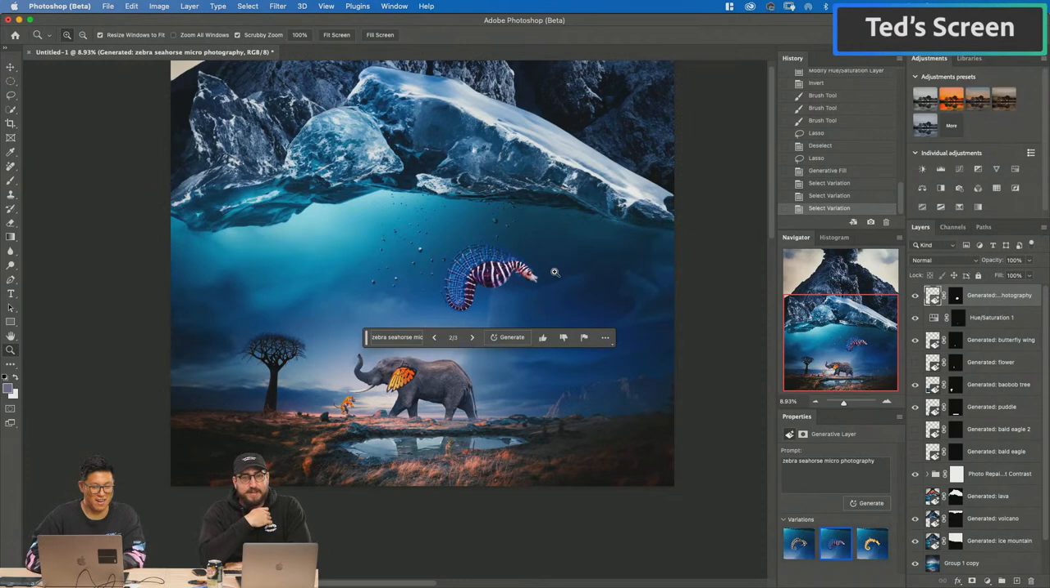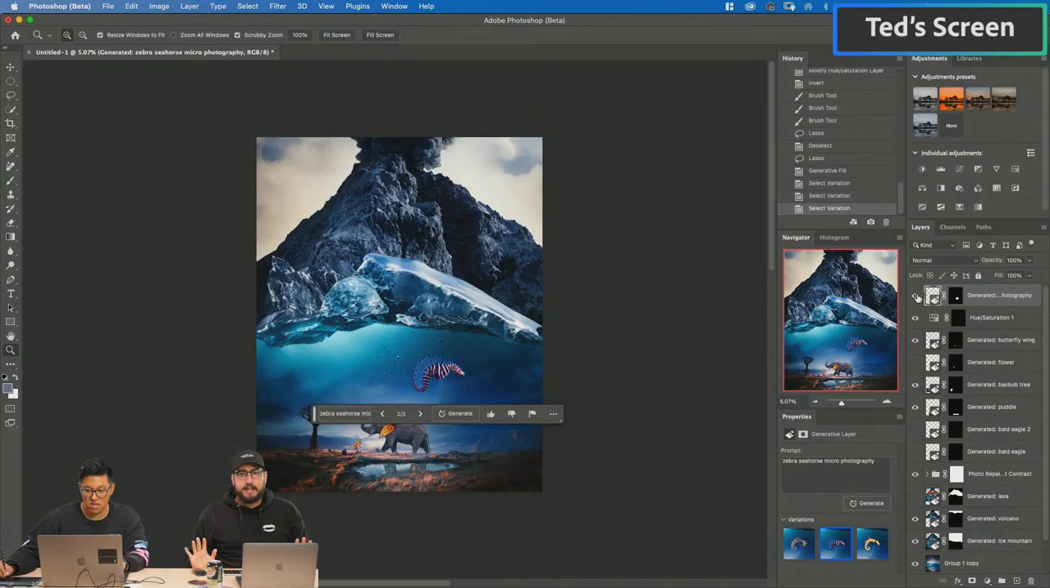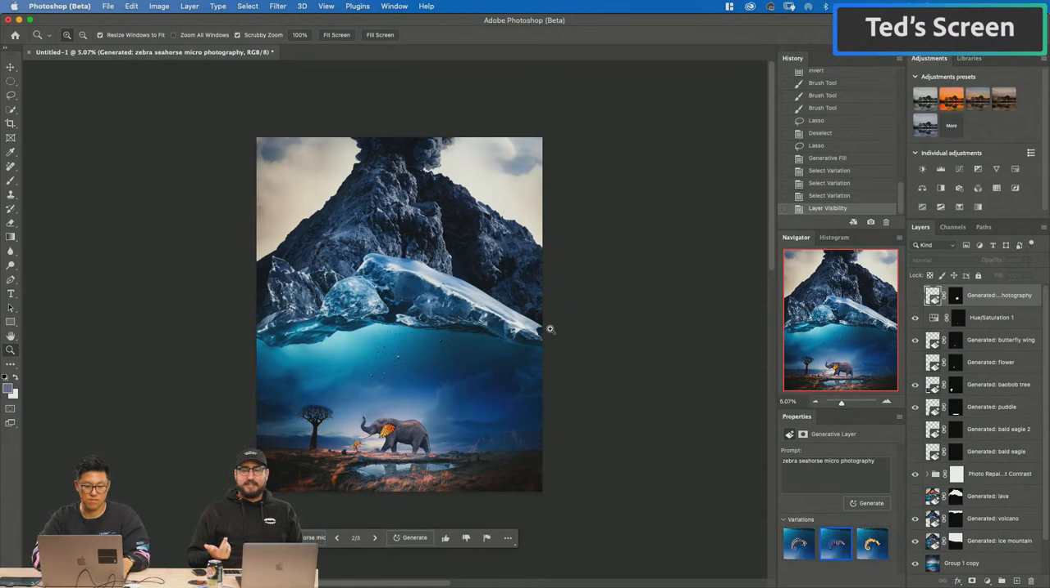It kind of worked. We got a nice little zebra seahorse. Yeah, I guess we did generate the tree without having a tree too, right? That's so great. It kind of worked. I was just curious, you know. Yeah, so let's zoom out. Let's show the whole image and kind of wrap up for the day. So today, we worked with Generative Fill. We created this awesome, amazing composite all together using Generative Fill.